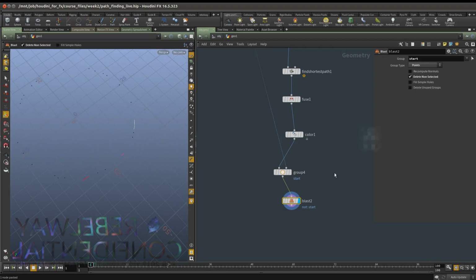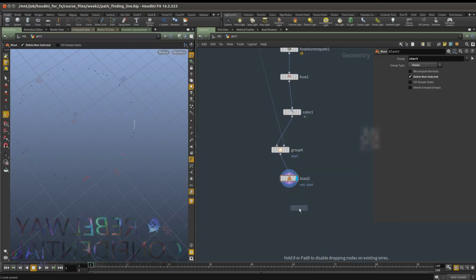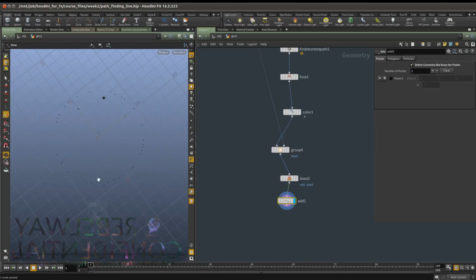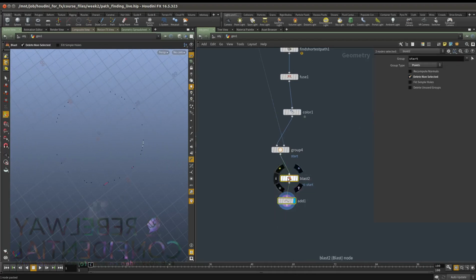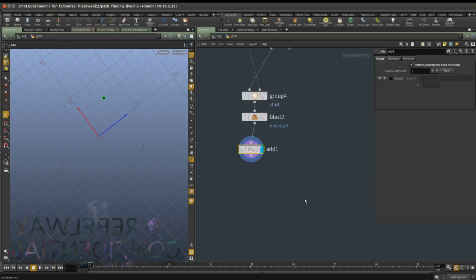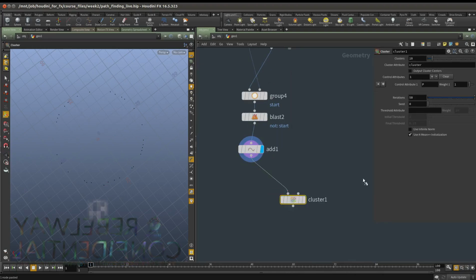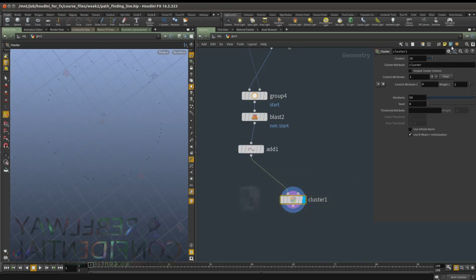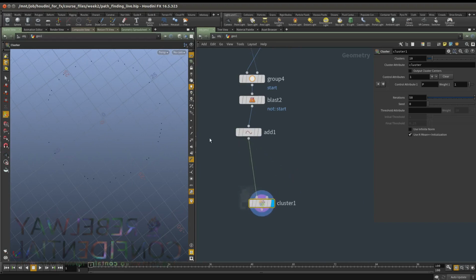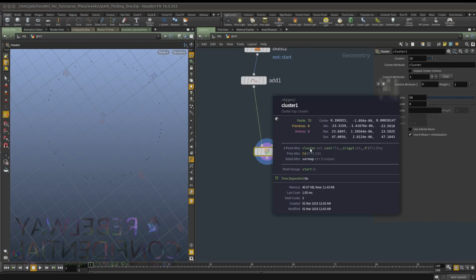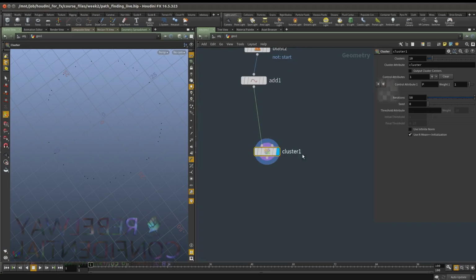Cool. And let's add an add node, delete geometry, but keep points. Now we have all the curves' emission. We're just hacking that in. So I'm going to use a cluster node that can group things based on their location. Okay, and I'm going to leave the default. And if we take a look at the cluster attribute, it's now created and it's an integer.